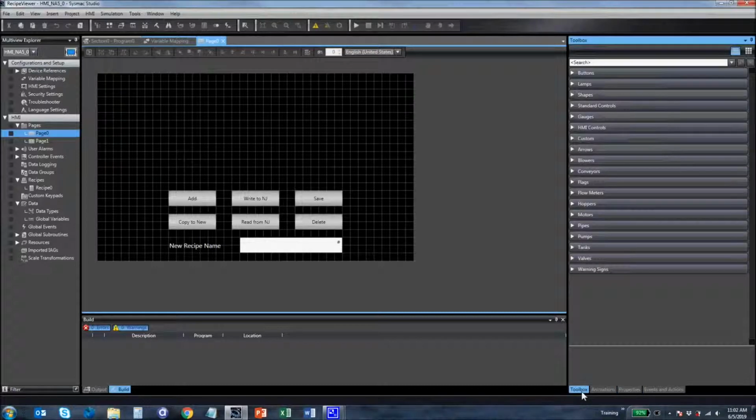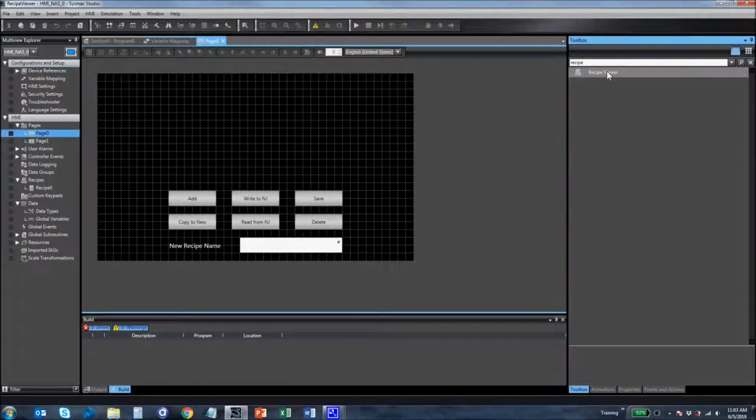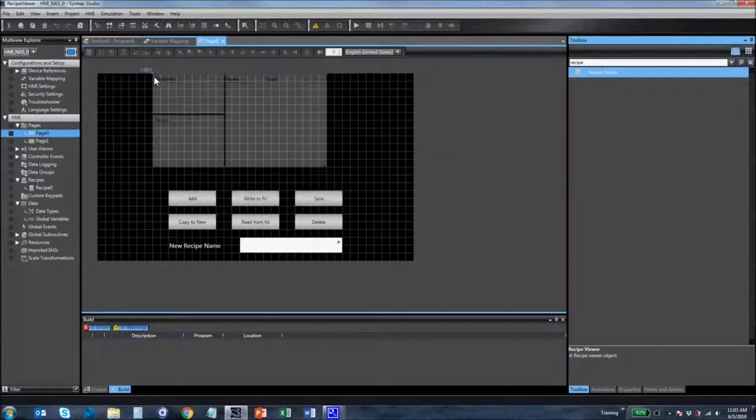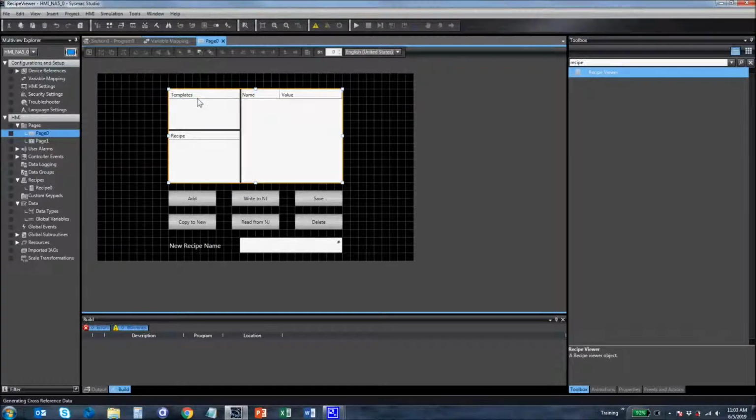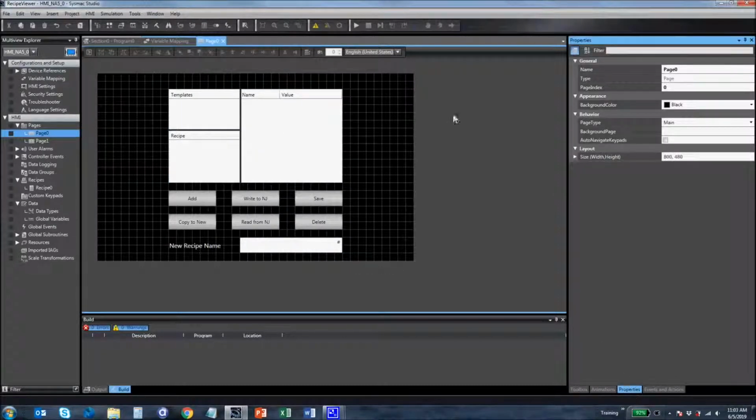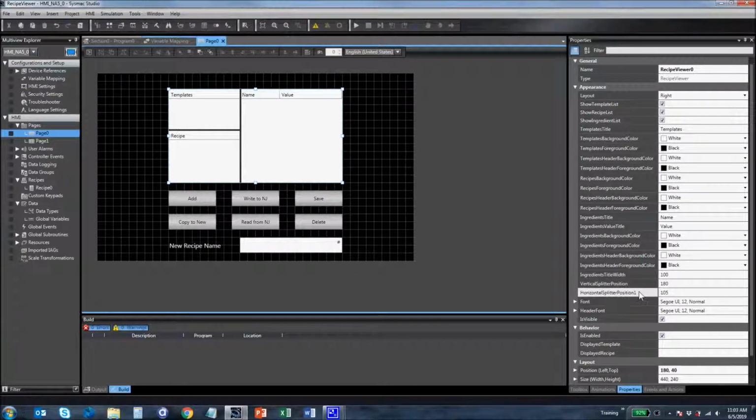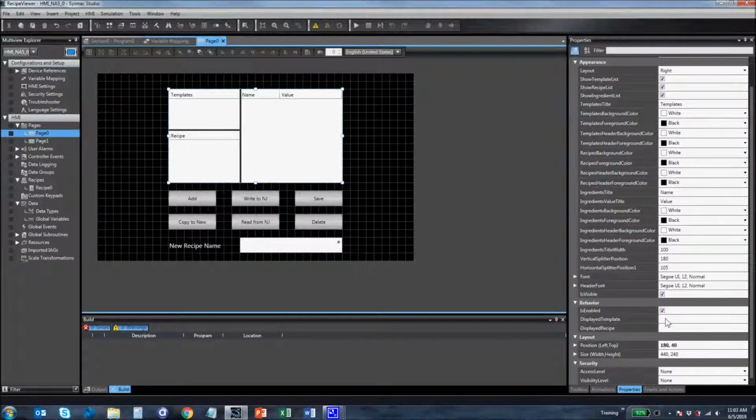What we need to do is come into our toolbox and find our recipes. We can search for our recipe viewer, and then drag and drop a recipe viewer into our page. Now, going down to properties for the recipe viewer, we will need to map the template to the recipe 0 that we have. So the displayed template that we're selecting is going to be recipe 0.